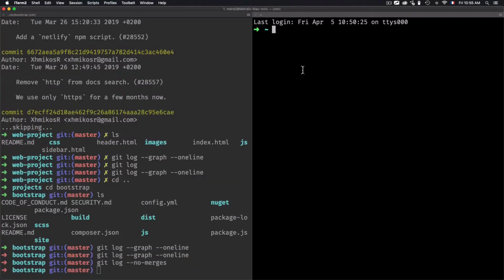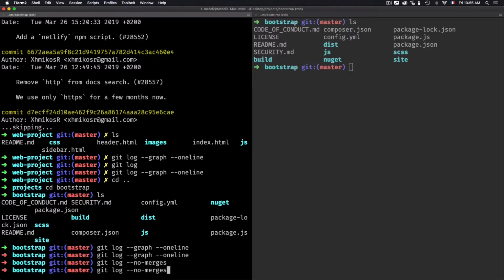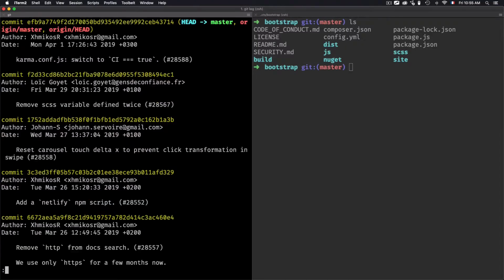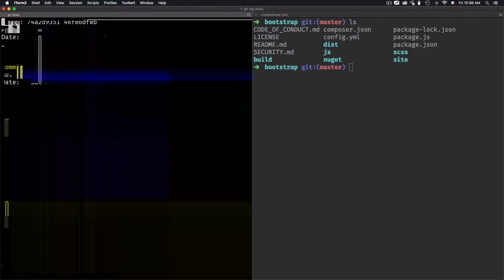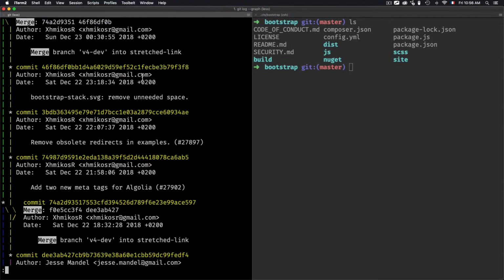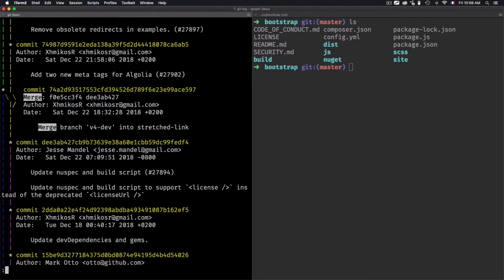Okay, let's just go vertical. I'll go to the desktop, open iTerm, let's just show that. Git log, merge. I'll try to get this merge. I'll try to get the history of these commits from December 22 to December 23, and I'll show you why.